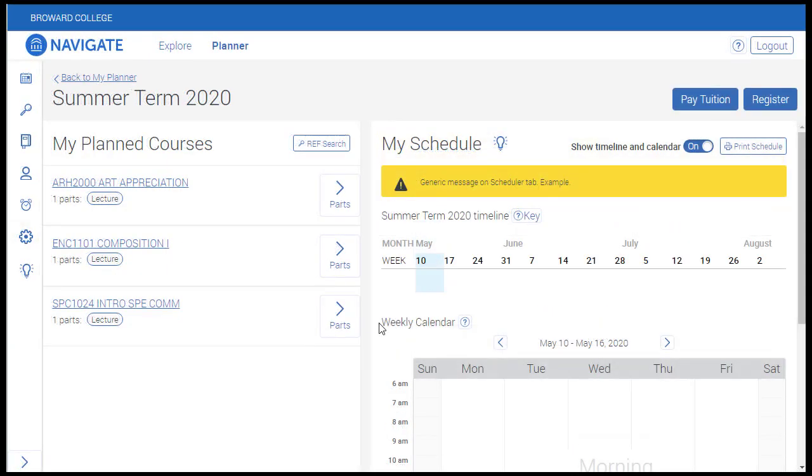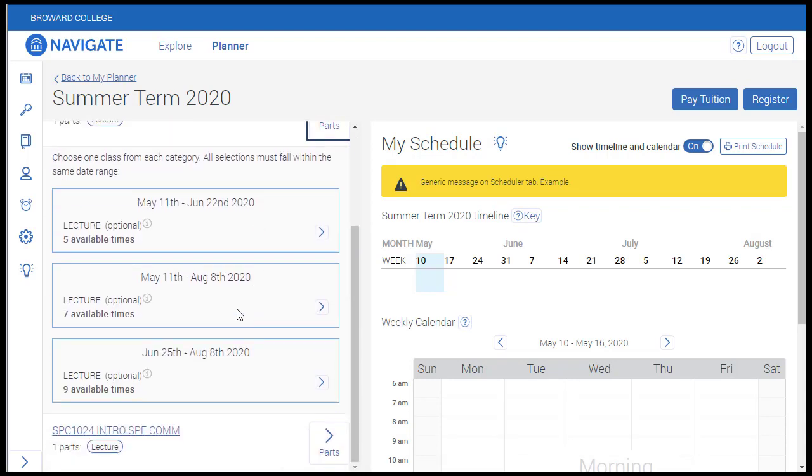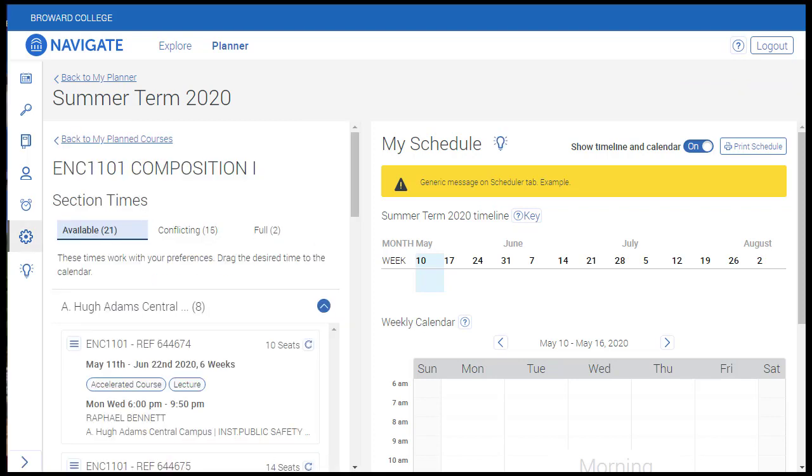Now we're ready to pick sections of the courses we planned for the summer term. I'm going to skip the Humanities course for now and pick a section for English composition. First, we'll click the Parts button. This will display all sessions within the term. We'll choose the first 6-week session of the summer term. This allows us to view section availability for this course.